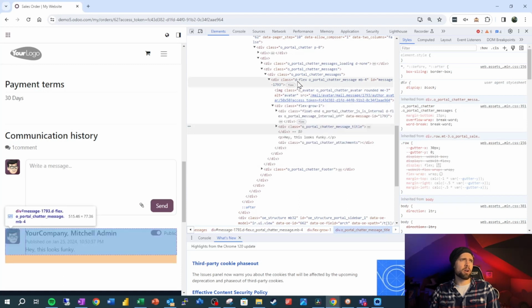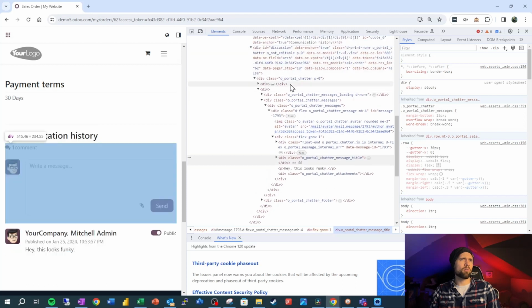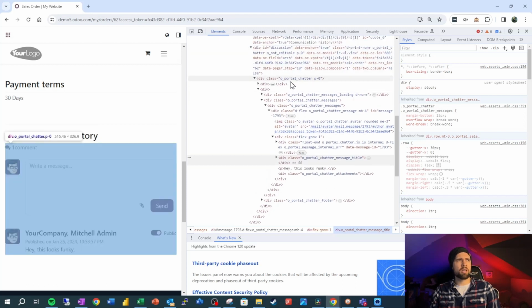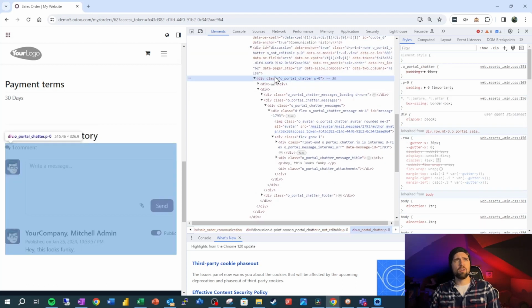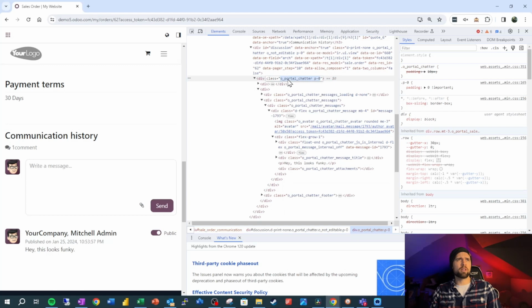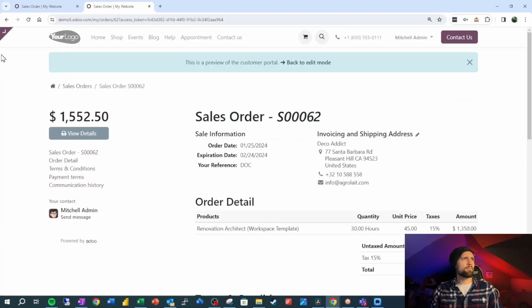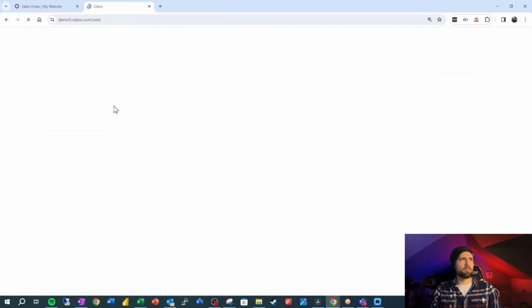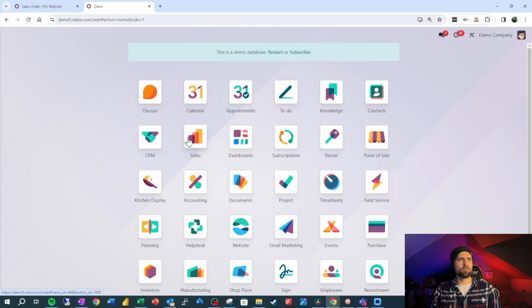So let's see where we're at. We're in portal chatter, come up a bit. We want it to select the whole thing. So you see this class right here selects that whole thing. We want o_portal_chatter. So we're going to go ahead and copy that. Let me double click and copy that. Now we're going to duplicate this tab. We want to go back into Odoo, the backend, which again, I may be calling that wrong. It's just the way that I call it.